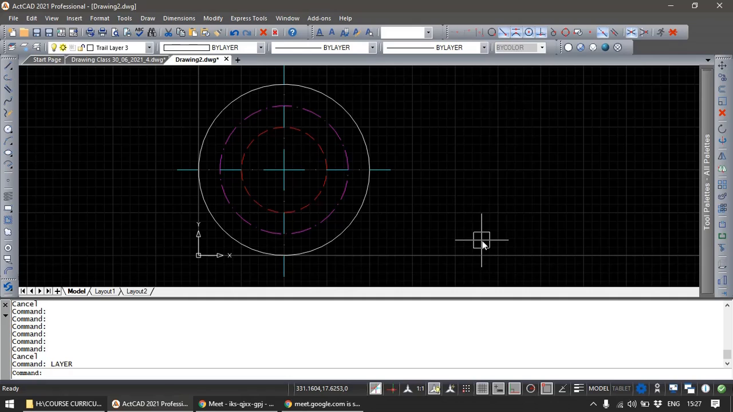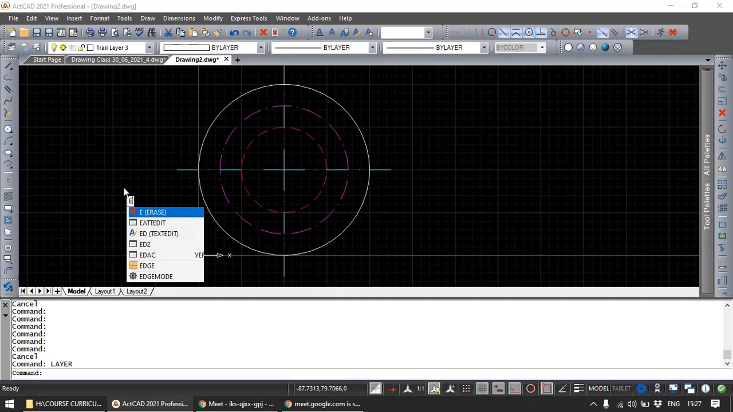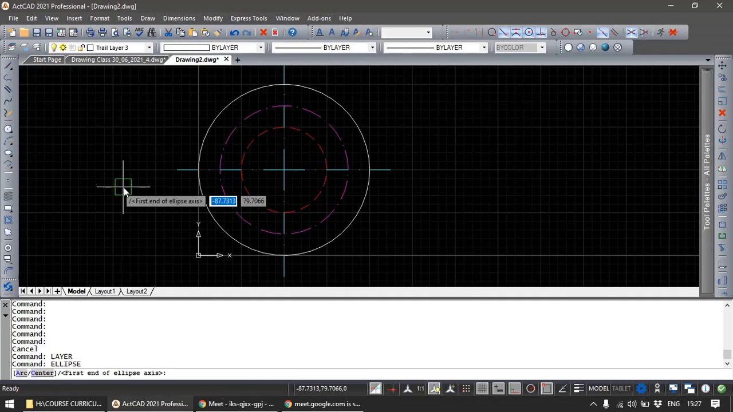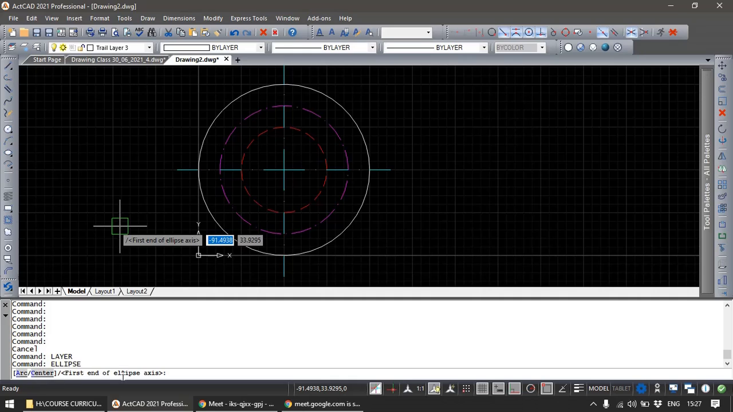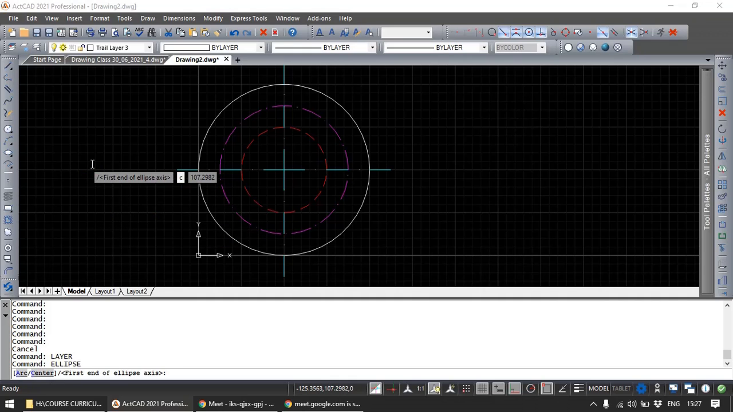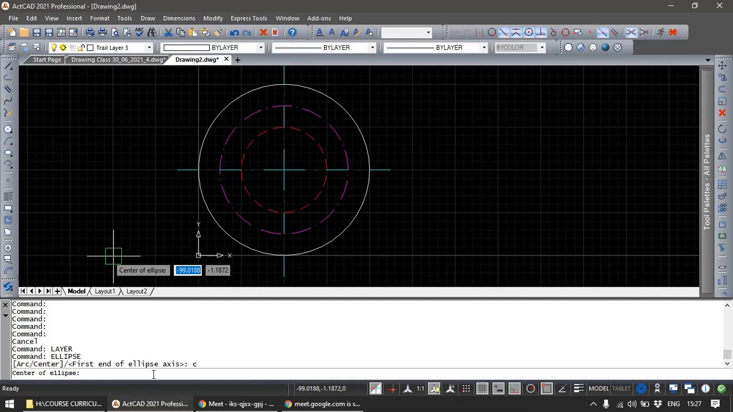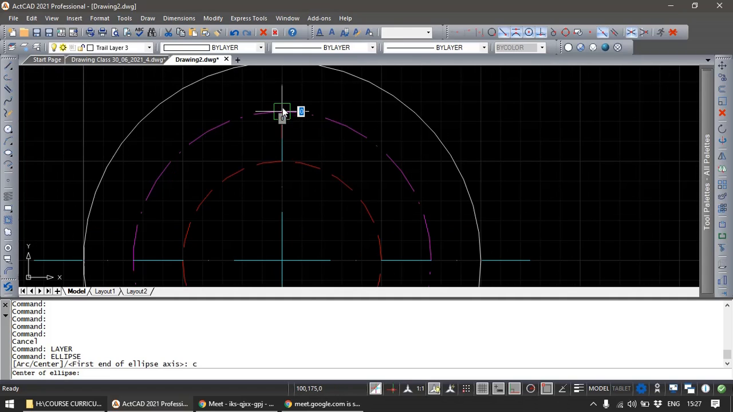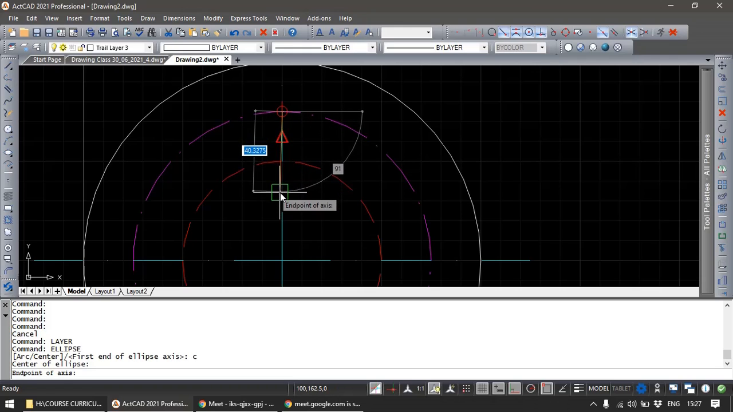Now what we are going to do is draw the ellipse again. So ellipse, ELLIPSE. First, the end of the ellipse, so arc, center. We will define the center, C, space. We have to define the center of the ellipse. You go to this point here, you click it. Then it is asking me for the end point of the axis. So this point, we will go in this direction.